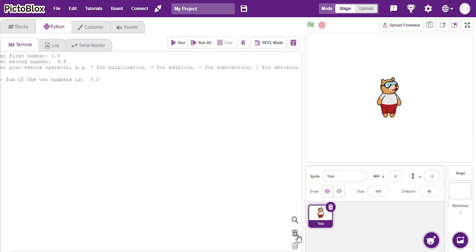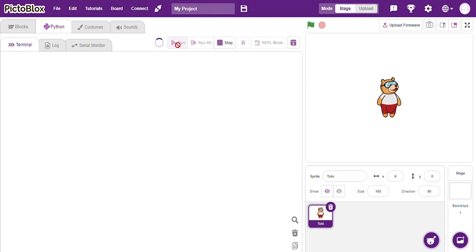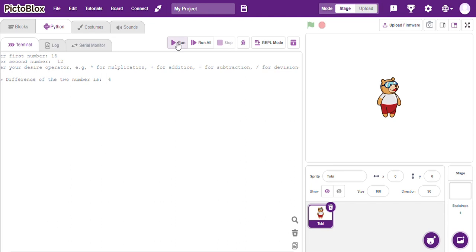All right, so let's try subtraction. I run the program again, and then it asks me to input my first number, and then I enter 16 as my first number, and then asking for second number I enter 12. All right, if I press enter key, it asks for desired operator. I input minus symbol, and then I press enter key, so it shows that the difference of the two numbers is 4.